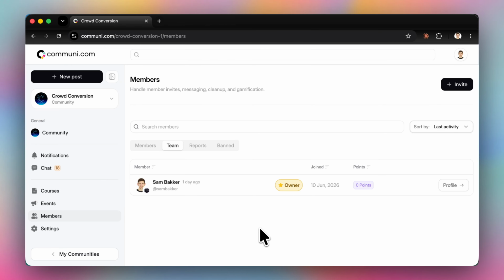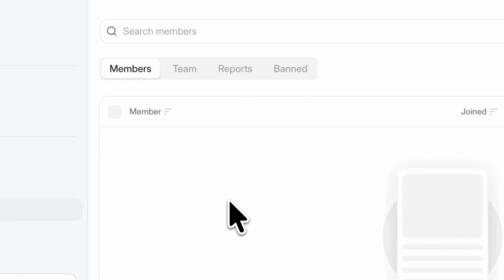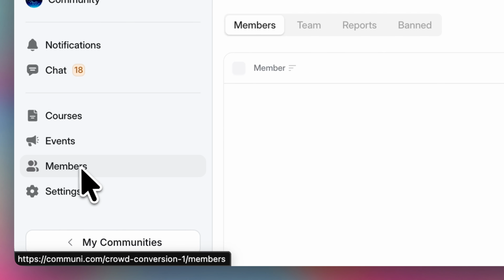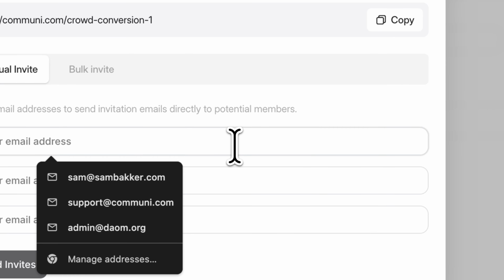Okay, so one of the first things that you may want to do is add a team member to help you with setting up your group. And the way that we do that is a little bit different from other software. What we do is you've got this invite option here, which is inside of members. Click invite and just add their email.